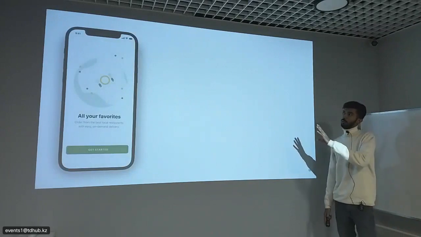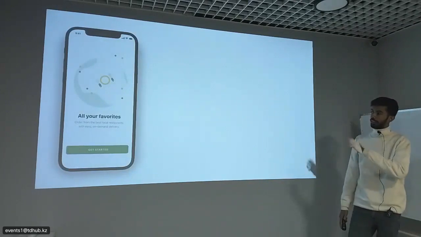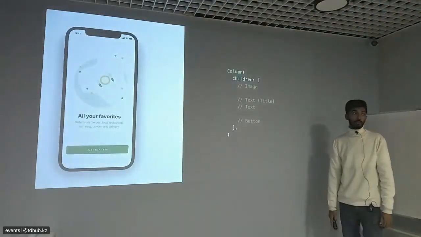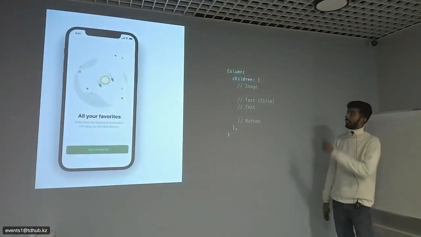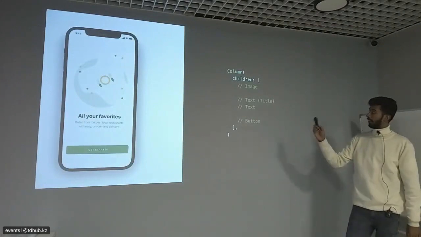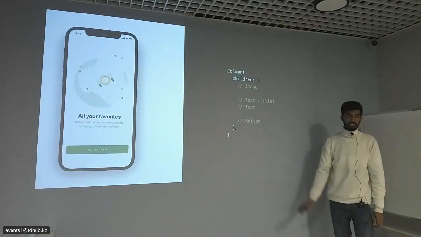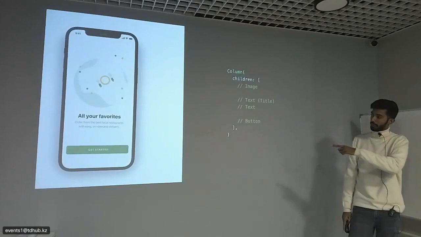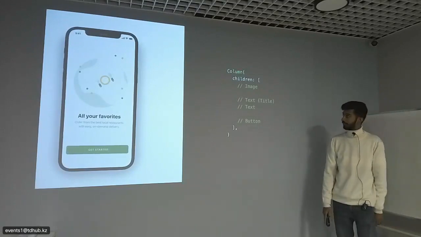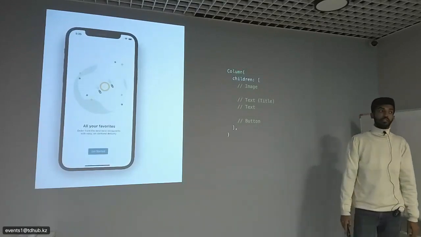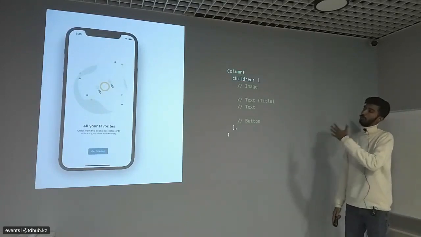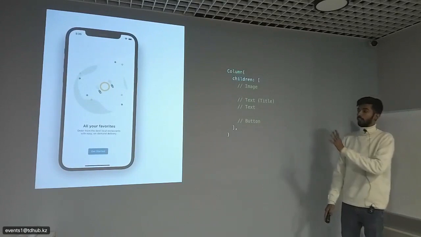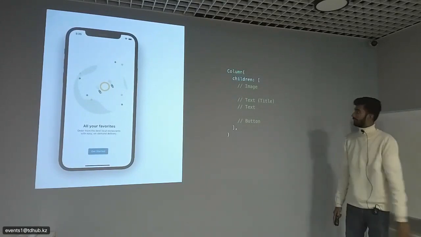So first, we try to build this onboarding screen on Flutter. If you want to build this screen, you need to wrap everything inside a column. You need to define an image at the top, then a text for the title and a text for the description. At the end, a button. So once you try it in your Flutter app at the beginning, it looks like that. Yeah, we almost reach what we wanted, but not exactly what we wanted.